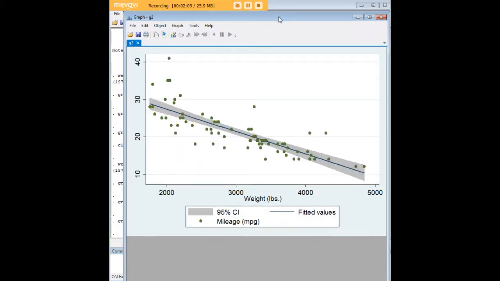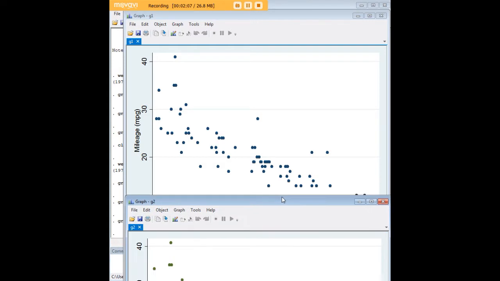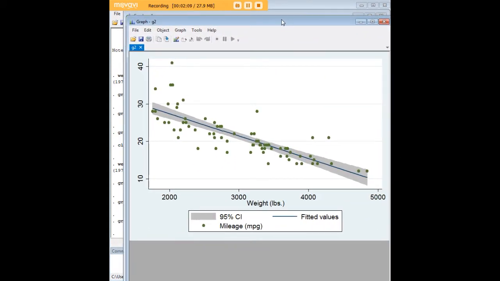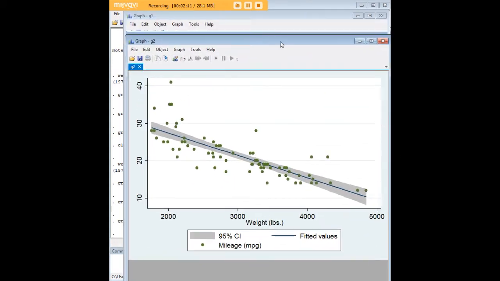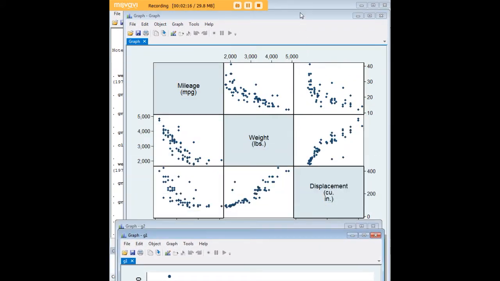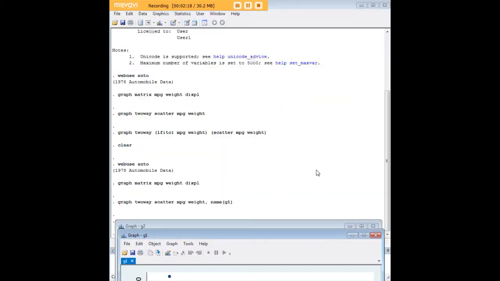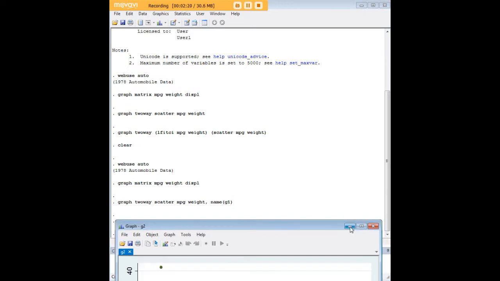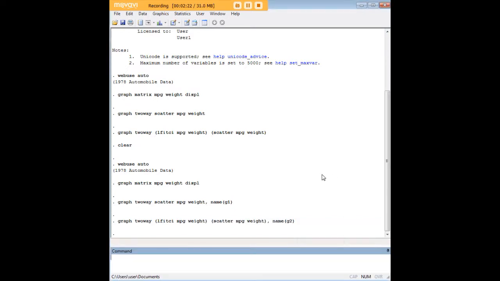Now when we press enter, you're going to see that all of these three graphics have actually been created at the same time. There's G2, there's G1, and there's the original graph. So what's really good about that is if you're trying to do batch creation, this approach to naming lets all these graphs come up at the same time, which can really be a big time saver in Stata.